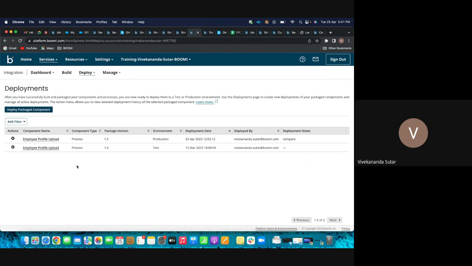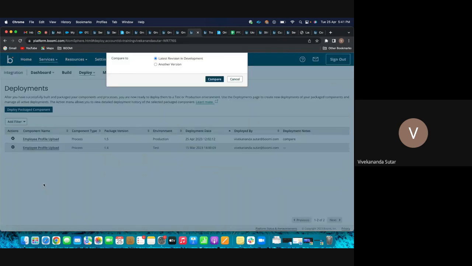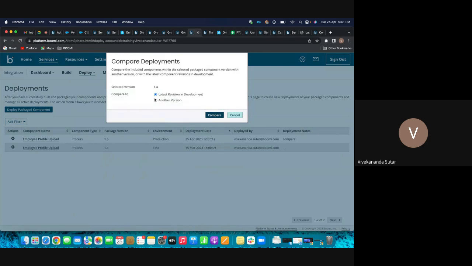If you can see, it has been deployed to two different environments: one is called production and one is called test, with different package versions. So I'll go with this test deployment component, and go to the Actions button. It has an option called Compare Deployments. Once I click on it, it says the selected version which I want to compare is 1.4, and onto which version I want to compare the deployment.